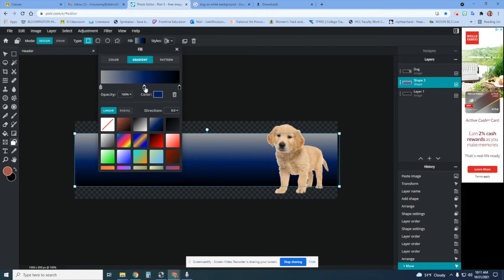Again, you can make adjustments here with the sliders. You can change the opacity, so if you want it to be lighter or darker, you can make it a little bit translucent here. That's perfectly fine. You can just fool around with that and see what you can come up with.